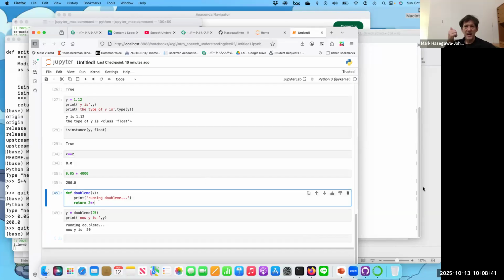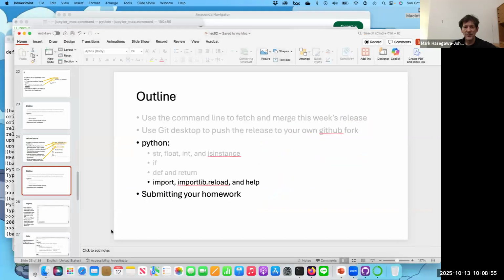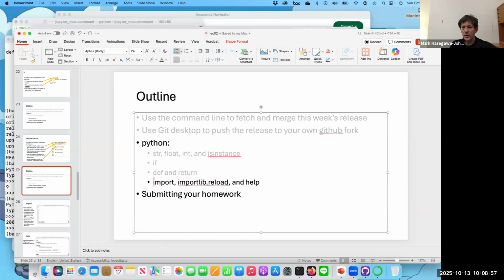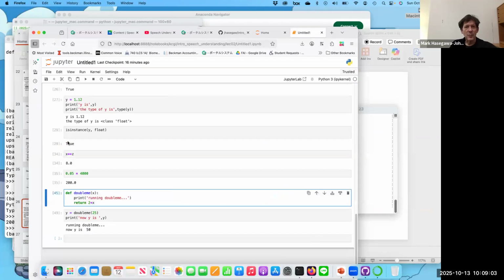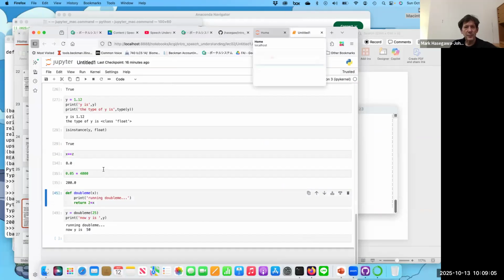All right, so now we have strings and integers and floating point. We have if statements. We have functions. There's one more key concept I want to talk about today, and that is how to import code from a file. So let's import homework 2. You might remember that homework 2 is available to you here. You can open it and look at it.